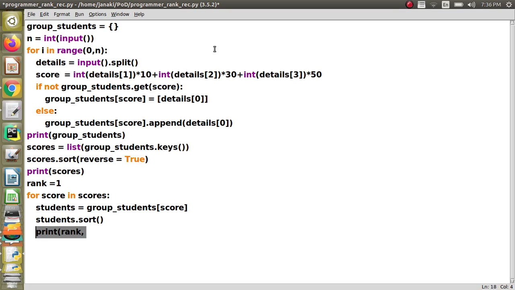Before this, there can be more than one student. The point I should understand here is that what I am getting here is a list. I am sorting it and there can be more than one student in it. So for student in students, I am going to just print the rank and then the name, which is in the variable student. Okay, and then we can say rank plus equal to 1. Okay, and then I think that's it.